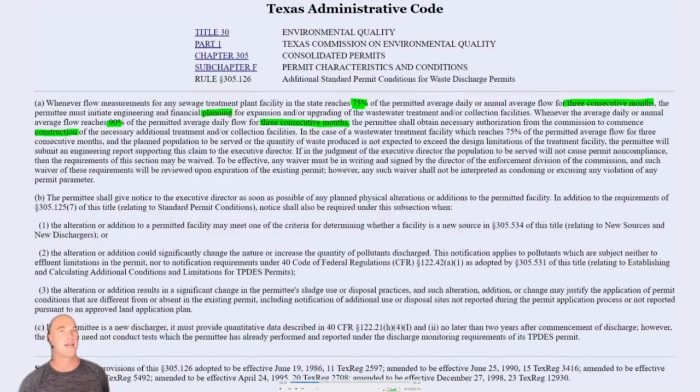Okay, so here is the Texas Administrative Code. This is one of their rules and regulations strictly talking about wastewater discharge. So when your sewage treatment plant gets built, it has a max capacity it's permitted for, typically around either average daily or annual flow. In this case, once you hit 75% of your permitted value for 3 months, you've got to start doing the planning for an expansion. That's super costly. And even worse, if you get to 90% for 3 consecutive months, they're expecting you to be starting construction of that facility.